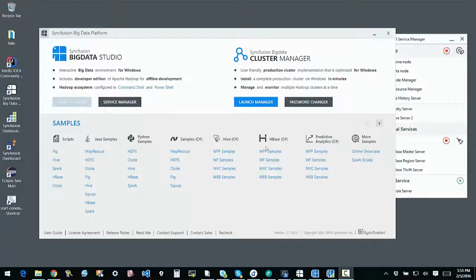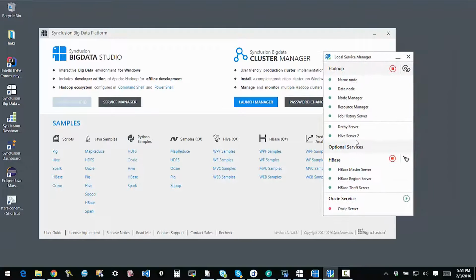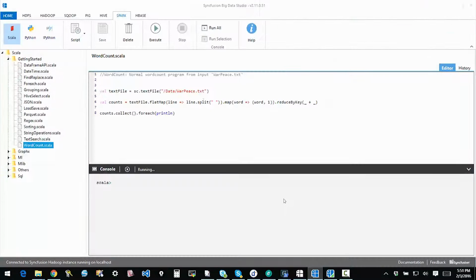Hi, in this video I'm going to walk through a sample with the Syncfusion Big Data Platform running the Spark environment. So I'm just making sure that the local service manager says Hadoop is running. I need to have HBase running, but I'm just going to leave it as is. I'm going to start the Big Data Studio.